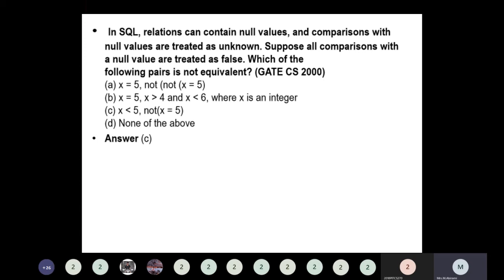So given the explanation, it does not need much explanation. For all the values smaller than, it will always be true, because if x equal to 5, it is false. So that's the answer, Option C.